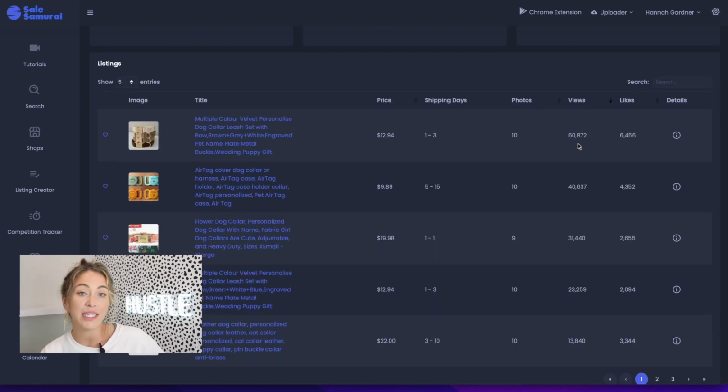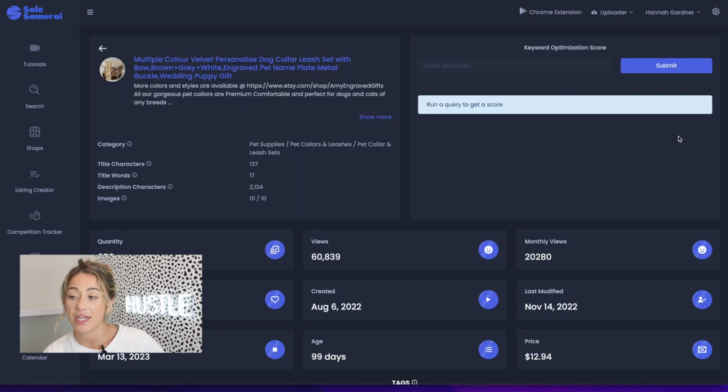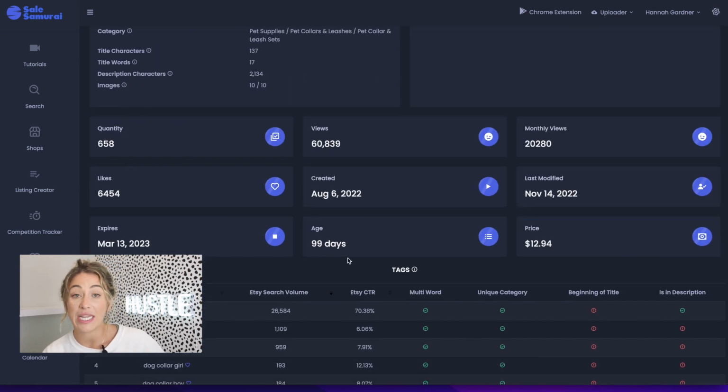Obviously, that doesn't mean that they're making the most money or the most sales, but if it's getting the most exposure, there's a reason why it's getting the most exposure. So I'm gonna click on the details here and explore. Like, this listing is only 99 days old, and the fact that it's getting an average of 20,000 views a month is insane. That's a lot of traffic to go to a single listing.